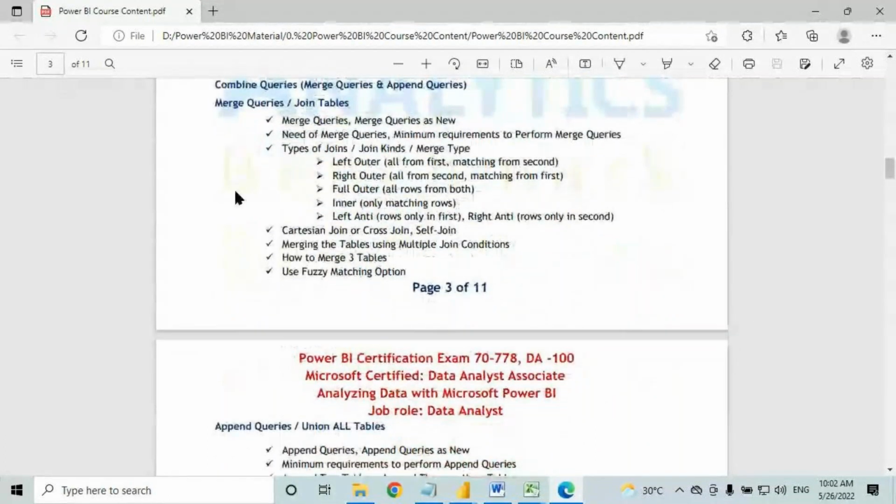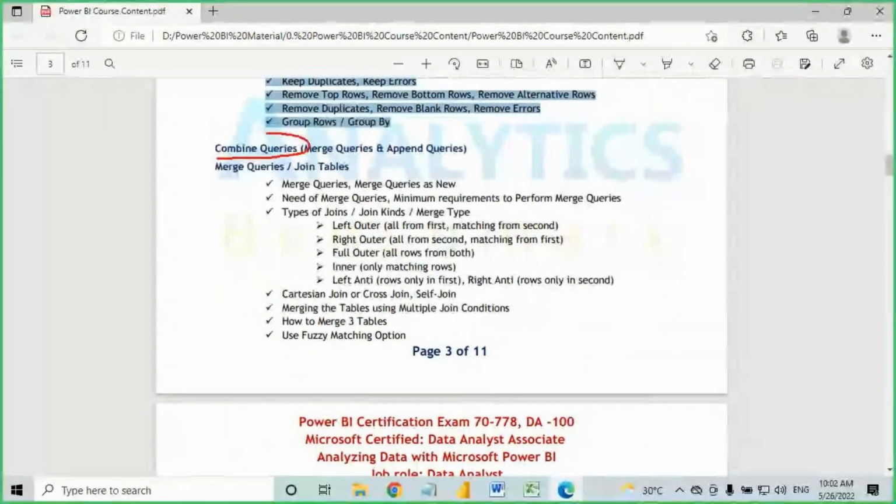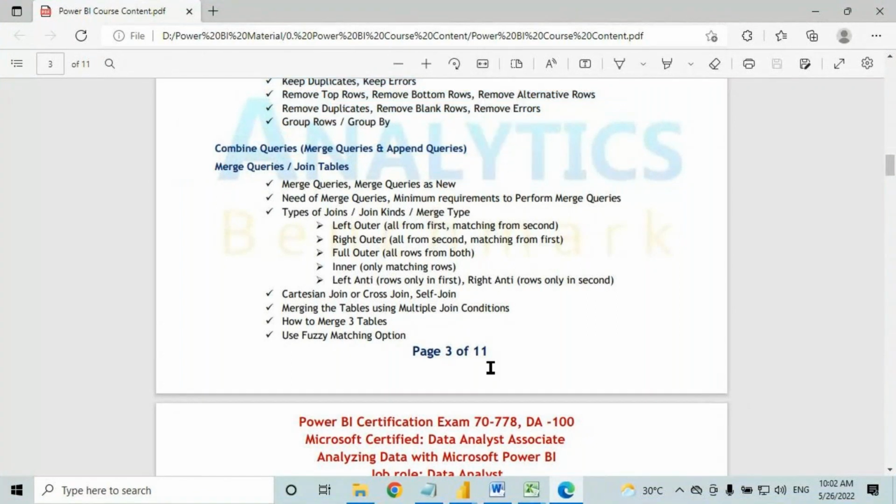The next topic we'll discuss is what? Combined queries. It is an important topic in Power Query. You'll get interview questions from this topic also. So we'll discuss this in tomorrow's class, guys. What are combined queries? What will we do there?